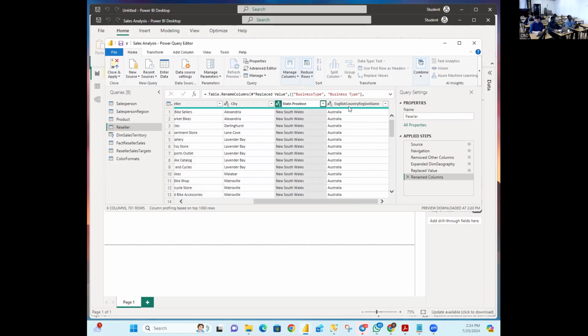And finally, English country region name. Double click on it. Remove English. And name. Leave it as country region. And press enter.